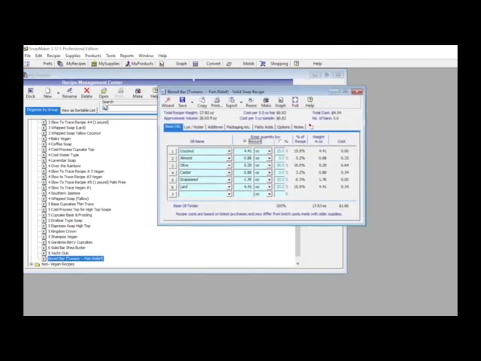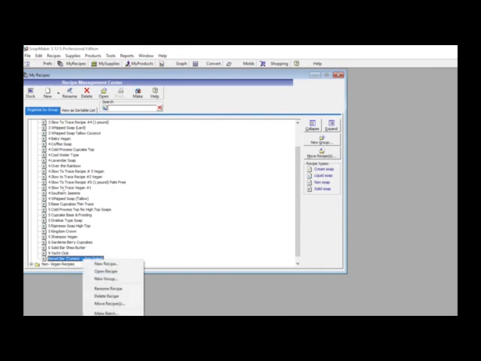So I have 1, 2, 3, 4, 5, 6 base oils. I'm going to close this out. Right click on my mouse, rename recipe, position my cursor at the very beginning, type in the number 6, space, enter, and it organizes it right where I need it to be.